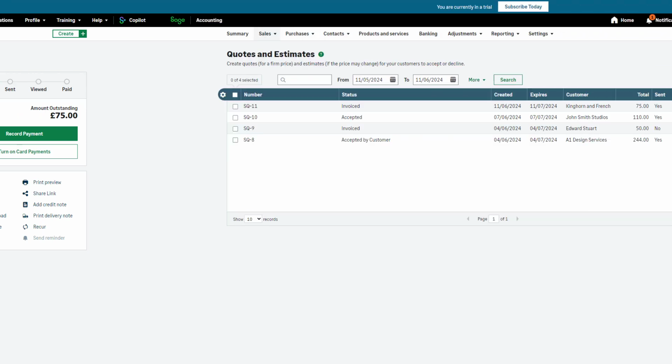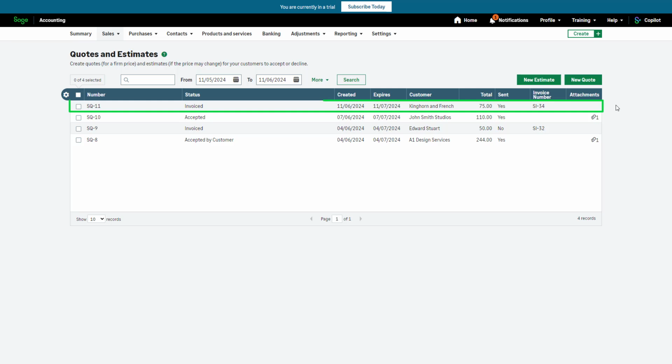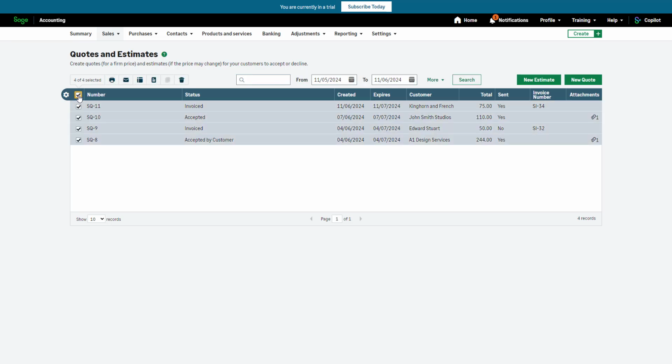Returning to the quotes and estimates list, you can see that the status of the invoiced quote has now been updated. For bulk actions such as printing, emailing, downloading a CSV, opening a PDF, or deleting, select quotes or estimates using the checkboxes and choose the required action from the menu. Note that you can't copy multiple quotes or estimates simultaneously. This must be done on an individual basis.